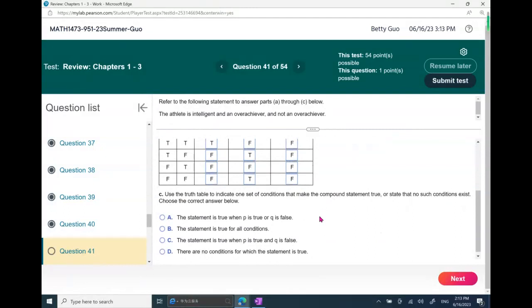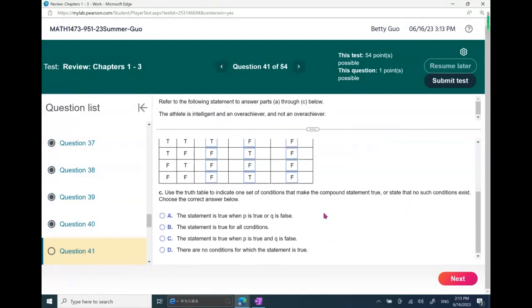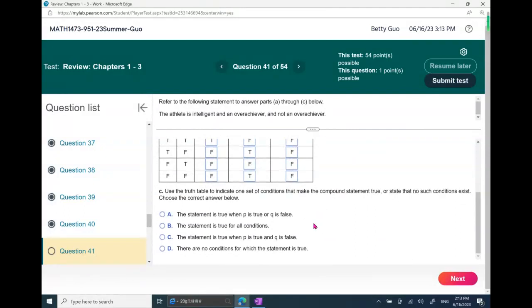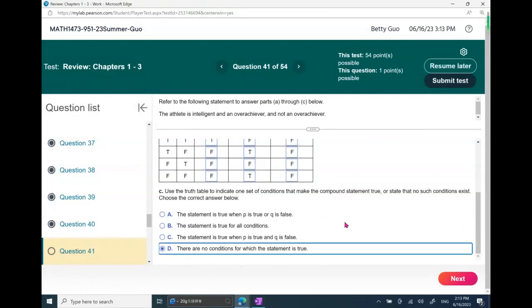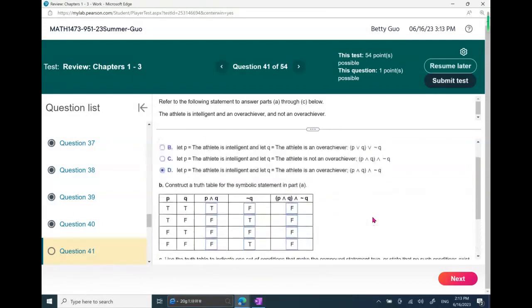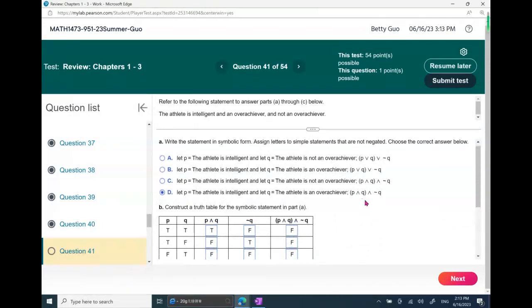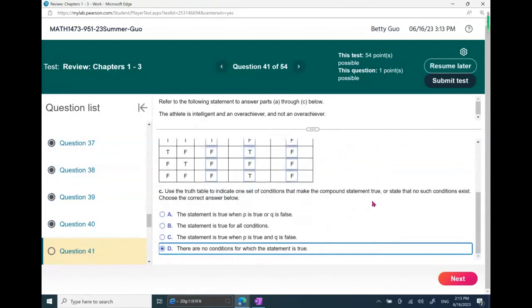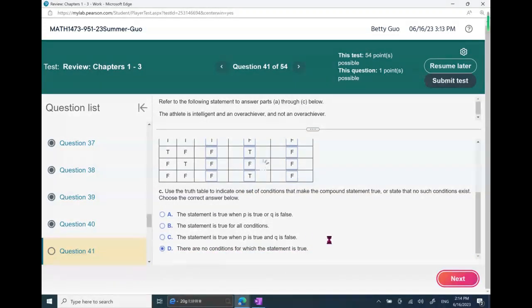Okay. Answer the question. The statement is, there are no conditions for which the statement is true. Yeah, it is a self-contradiction. Think about that. P and Q and not Q. Q and not Q is not possible, right? So there are no conditions for which the statement is true.